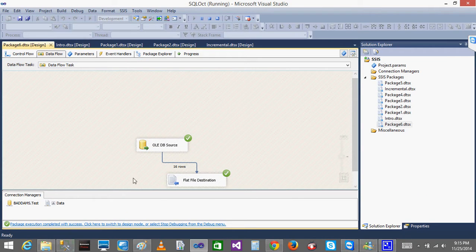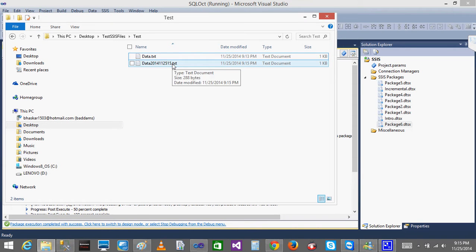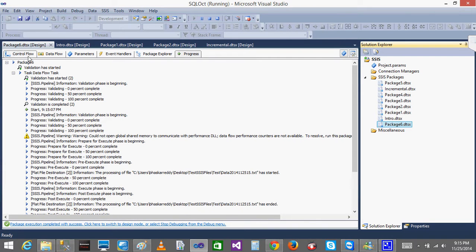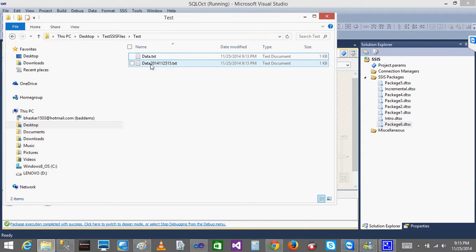Okay, I got 16 records. Now you can see the progress here and the path. See, it is showing the path here. Now if I see in the data, I can see the path for 15. So when I run this at 9:16, I got more time. When I run this file at 9:16, automatically a new file will be created with the timestamp. See, year, month, date, and, sorry, year, month, date, and minutes.